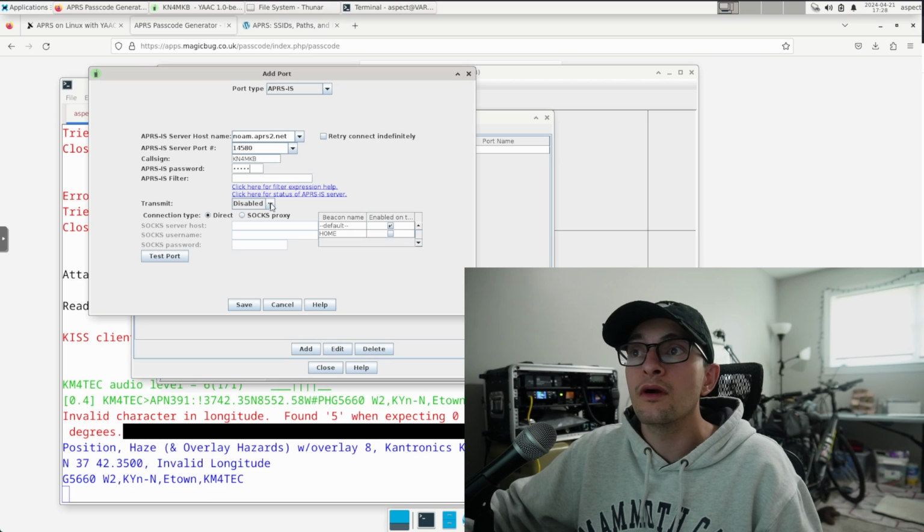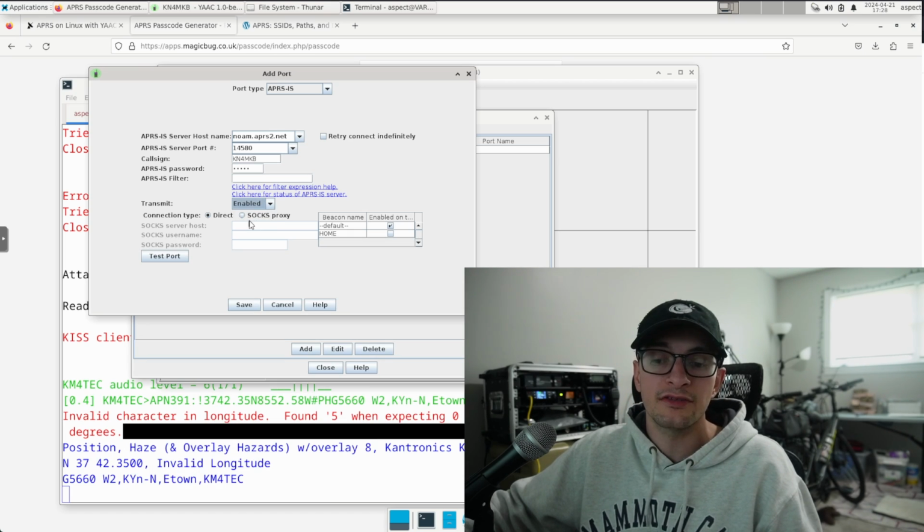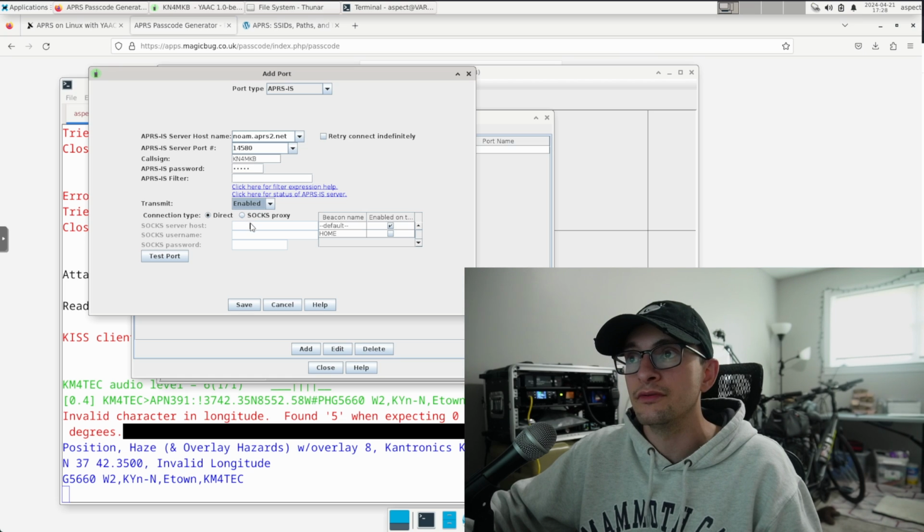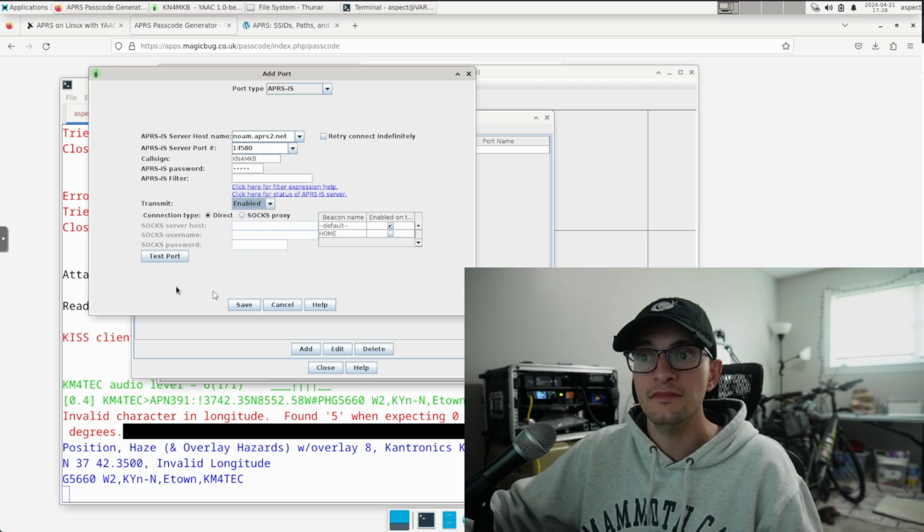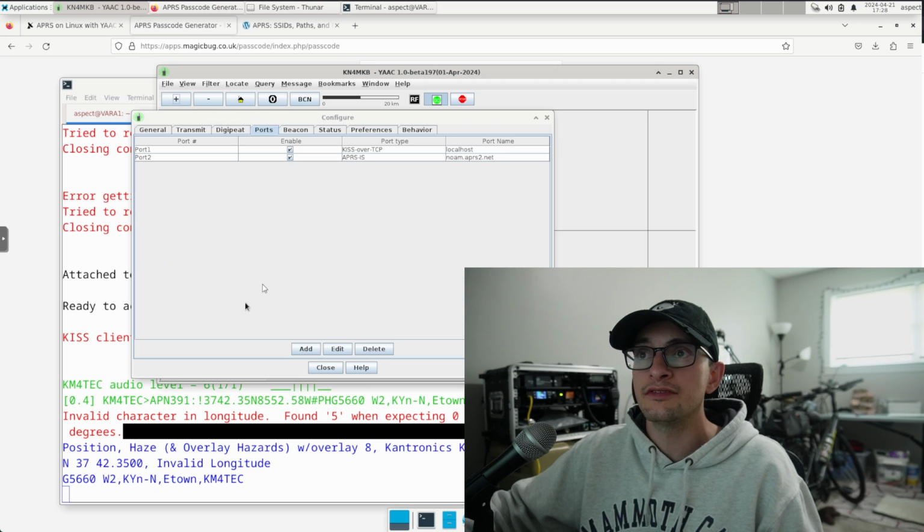Now, we're also going to enable transmission. And this means that if we hear packets on RF, we're going to send them over to the APRS-IS. So I'm going to hit save. And that should get us a connection to the APRS-IS network.